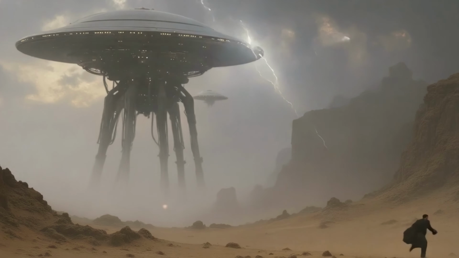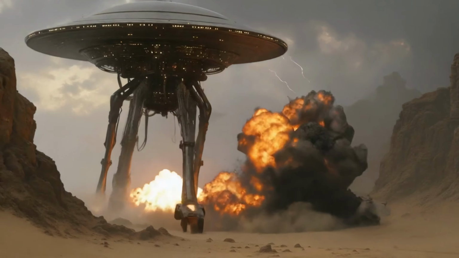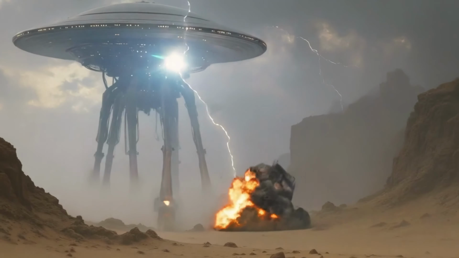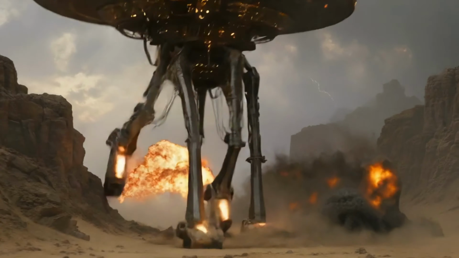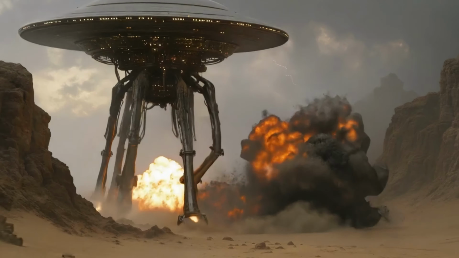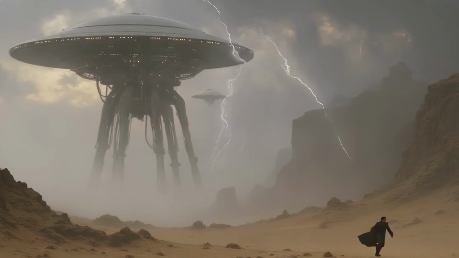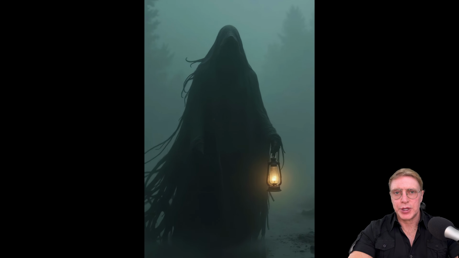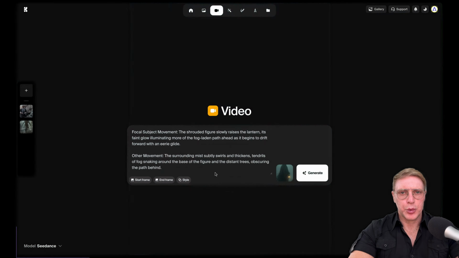And here's the result. We have the explosion. However, I think the explosion would be more realistic if it was the result of a direct and powerful lightning strike. Instead, it seems that the lightning is coming through in somewhat of a wave. Another Flux image from the Krea AI gallery. For the prompt, the shrouded figure slowly raises the lantern, its faint glow illuminating more of the fog-laden path ahead.